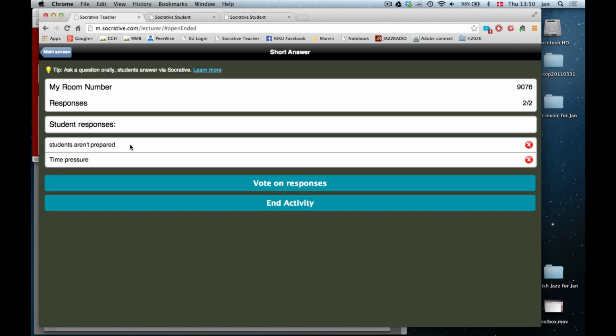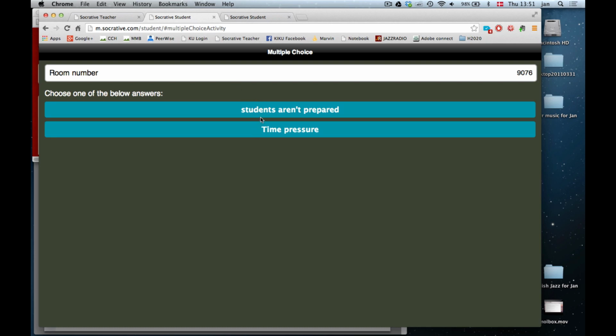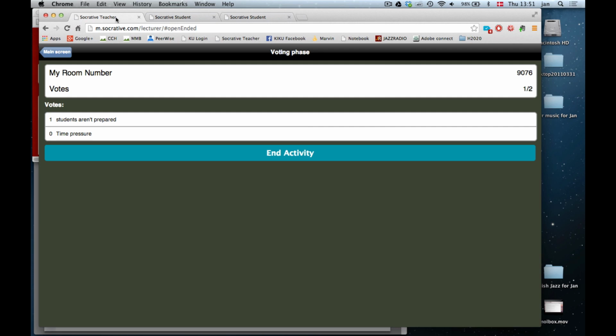Okay, and so here you can see, this is what I see as a teacher, two options, and now I can send this out to the students again. And they can now see what everyone else wrote and what they wrote themselves, right? And they can now vote on what they think is the best answer. So for example, students aren't prepared. No, I think it's the time pressure, right? Then I get these results and then I can show these to the students and discuss the top choices.